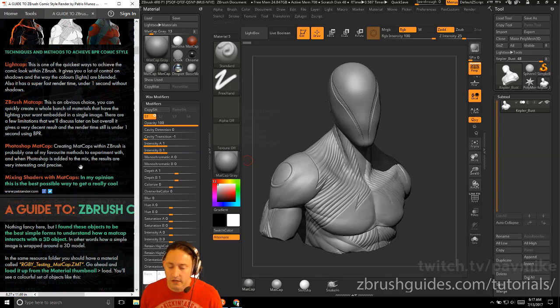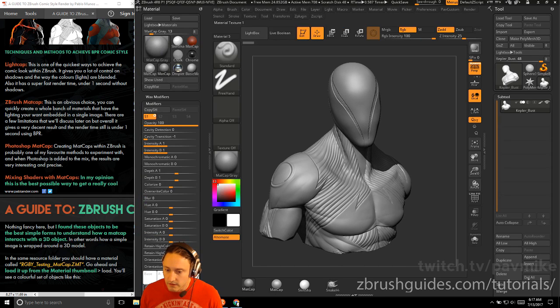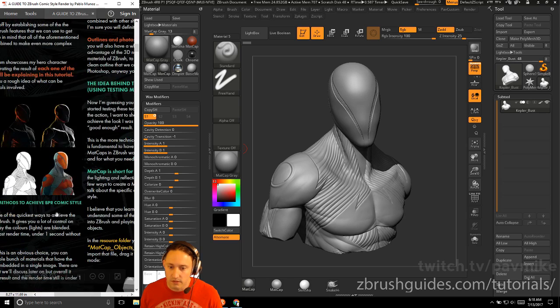But here's the cool thing. So the ZBrush matte cap right here, you have that available to you. The Photoshop matte cap, you can basically go into Photoshop and create your own little texture swatch, and that will create lighting within ZBrush, so that's going to be really cool. And then of course you can mix these using the S1, S2, S3, and S4. We'll get there in a bit.